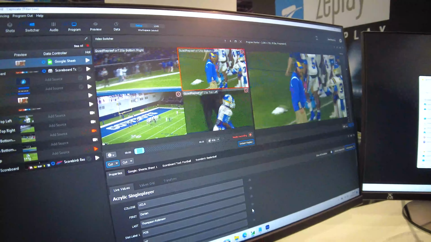Okay. So now we'll wait until the moment occurs that we want to replay. Let's take another look at that kick. So we can start scrubbing in here and looking for the moment that our replay is going to start.